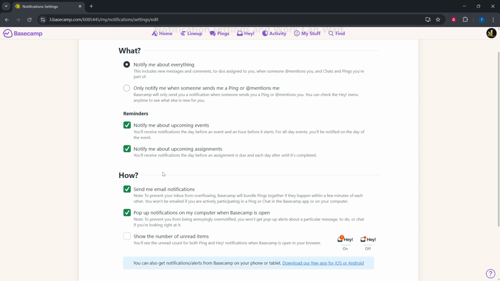reaches you and when. Now, look for the section called Reminders. This is the part we're focusing on. In Reminders, you'll find switches to control reminders for events, assignments, or both. Events typically refer to things like scheduled meetings, milestones, and dates on the calendar. Assignments are your to-dos and tasks, anything that's been assigned to you with a due date or expectation.